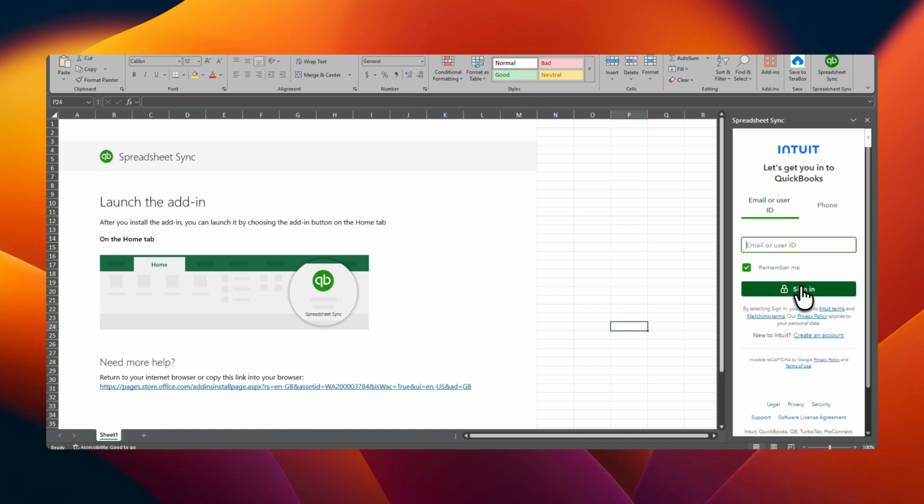Once you're signed in, you'll be asked to choose a company to connect. Select your newly created company file to link the spreadsheet. This is the final step that ties Spreadsheet Sync to the correct QuickBooks company, so take a moment to confirm you're selecting the right one, especially if you manage multiple businesses under the same login.